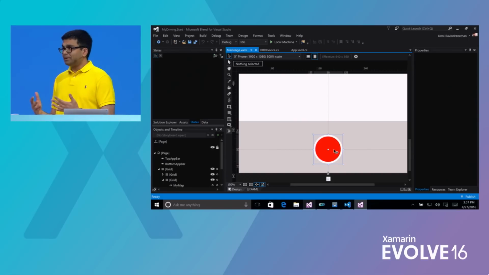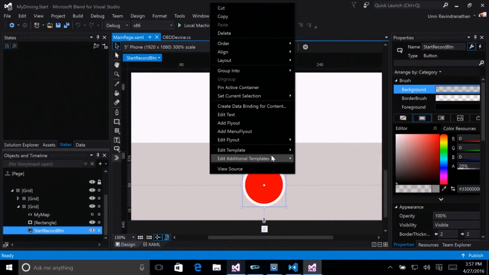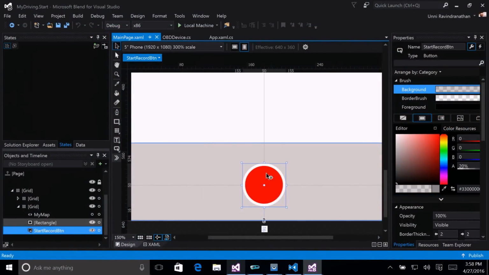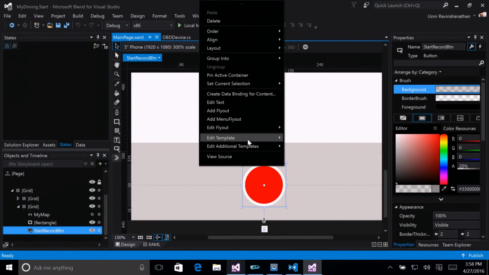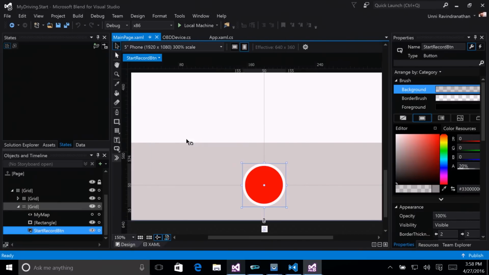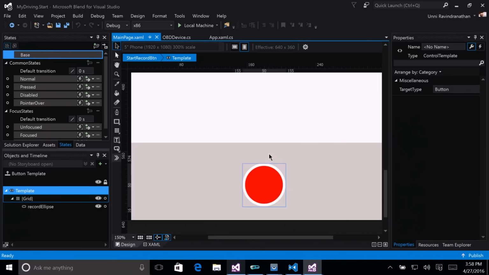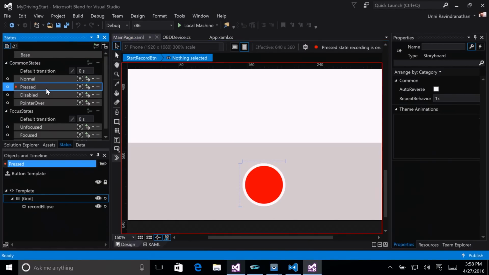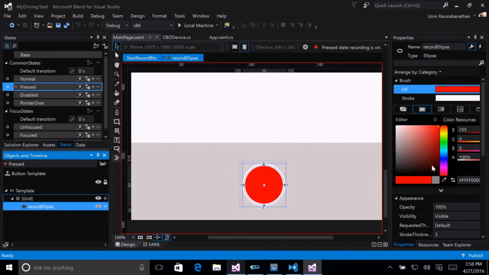Let's go ahead and edit the template of the button and see how it looks as I'm making changes. So let me go ahead and edit template. For some reason, there we go. And as soon as I edit the template, you will see that all of the states are listed. I can go and change a particular state. To change a state, all I have to do is select the pressed state. That's the one I want to change, because I want to change the visual feedback when the user clicks on the button. I select the element that I want to modify. In this case, I want to modify the ellipse. And I just go and make the change.